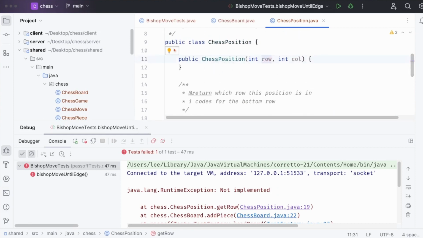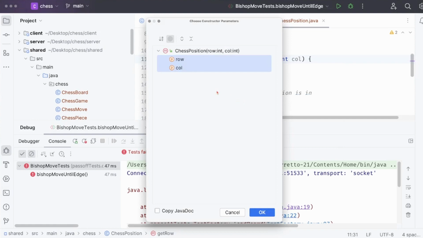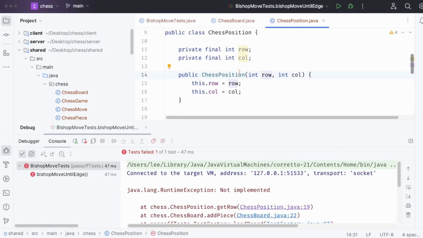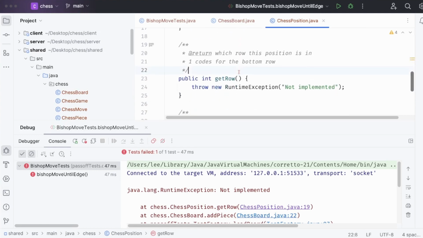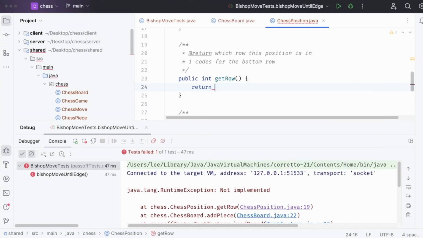So I can use IntelliJ to come here, and I can bind the constructor parameters to fields within the class, and it'll just write some code for me to bind the row and the column parameters to some fields of the class. Automatically sticks those in there, like that they're final so that they can't be changed. That makes the object immutable. And then we come down here to the get row, and I just have to implement this. So now I'm going to return the row.